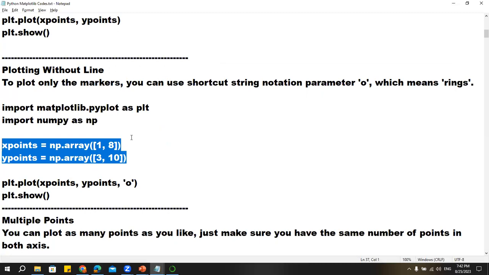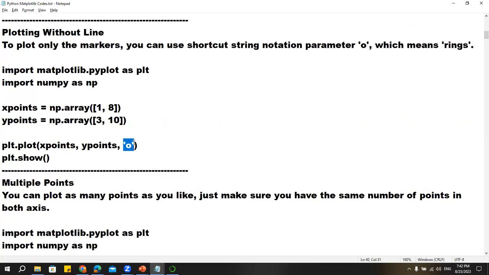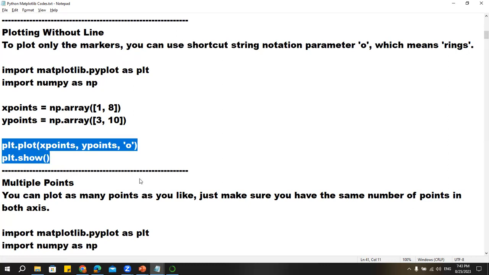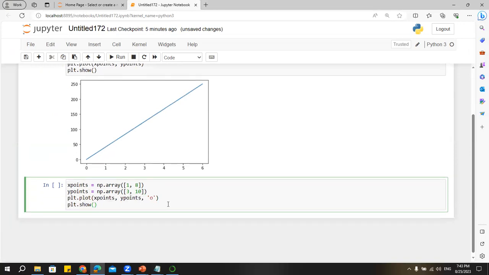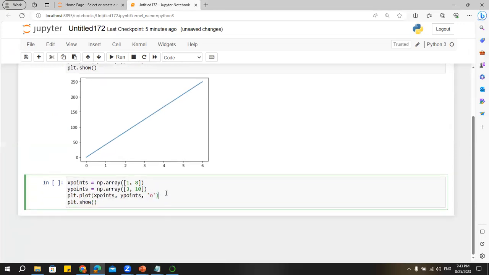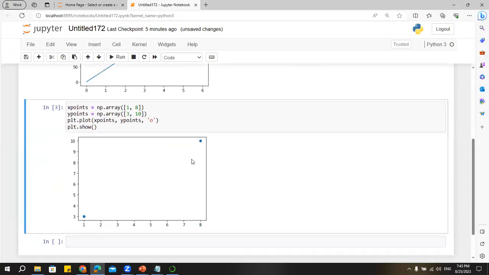Next is, instead of a line, we'll try to plot points. Here I have not given any parameter. Now I'm giving this O, that is dot. Now I'm copying the same thing. If you see this program and this script, I'm adding only O here. If I execute this, you can see there is one plot here and one plot here. That is, we have this at 1 and 3, and the next one is 8 and like this.